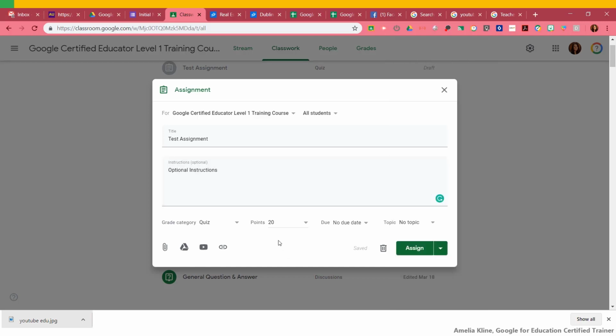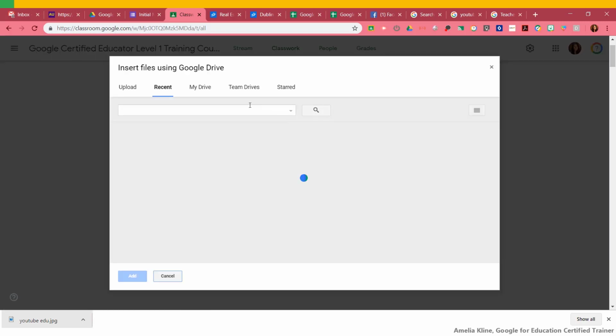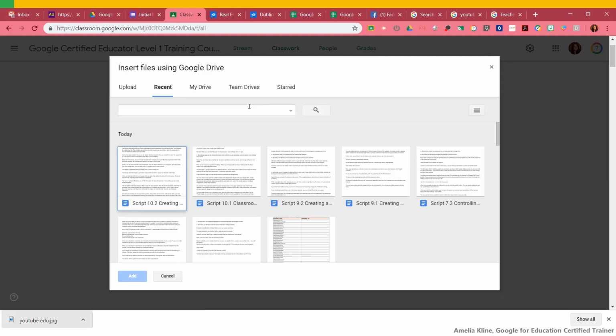Finally, you can add materials to your assignment. You can attach a file from your computer, add a document from your Google Drive, link a YouTube video, or provide a link to your students. Let's attach a document from our Google Drive. Click the Drive icon. Your Google Drive will load. Let's select a document now that we want our students to fill out, and then click Add.